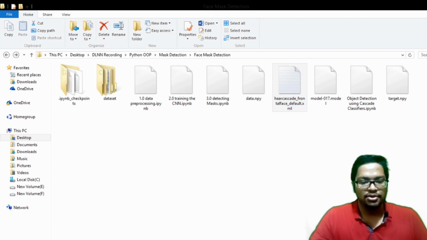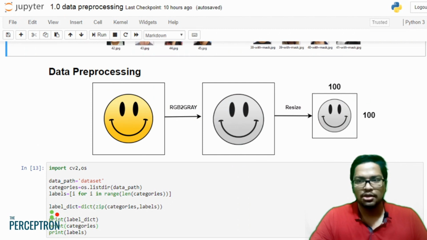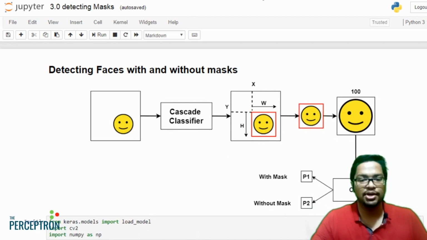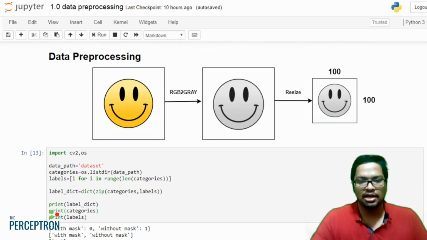Okay, so I'm going back to the code. So I have three main codes: the data pre-processing, and this code is for training the convolutional neural network, and in this code I'm going to discuss how to detect the faces using the trained convolutional neural network. I will first go through the first code, the data pre-processing code.